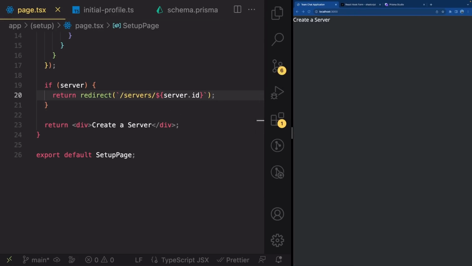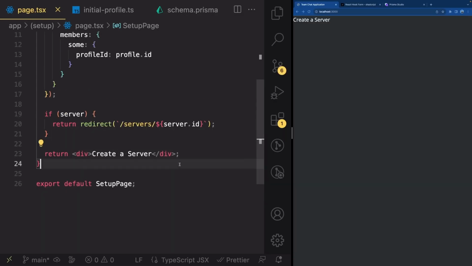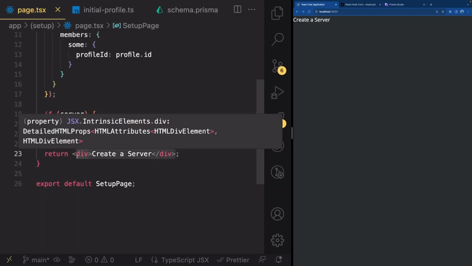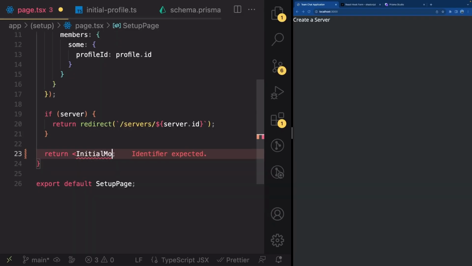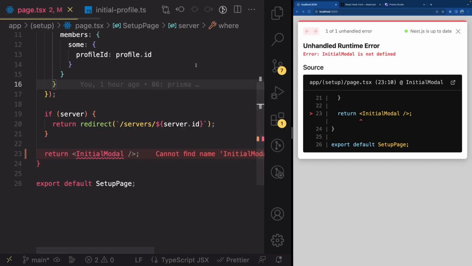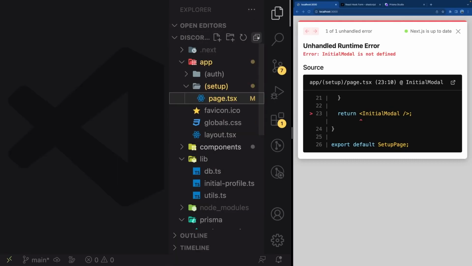Great. So what we have to do now is replace this create a server div with rendering of our initial model, which now doesn't exist. So when I save the file, I'm going to get an error. So let's close everything here.